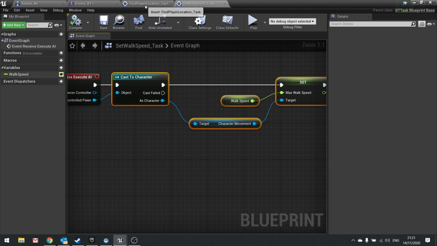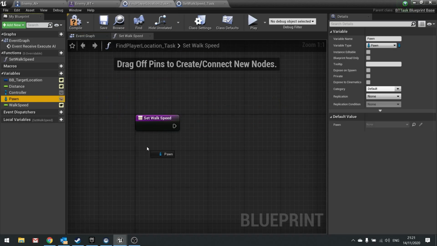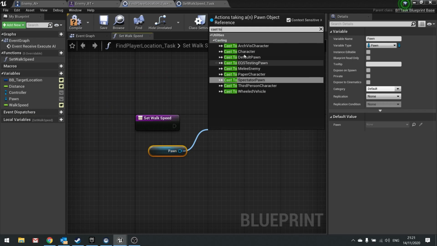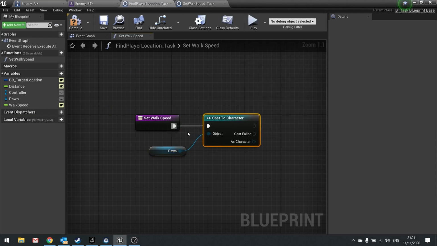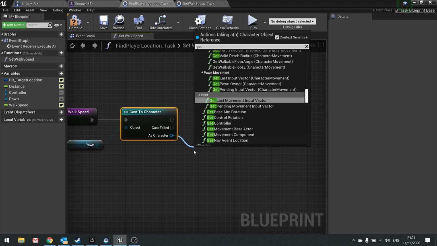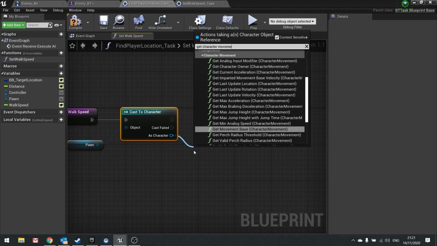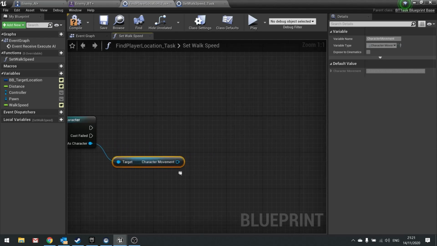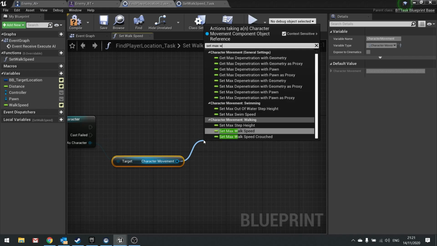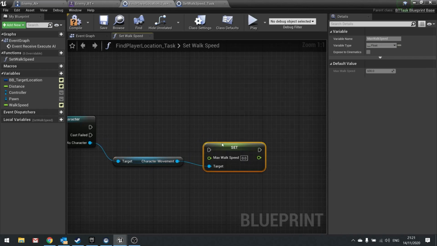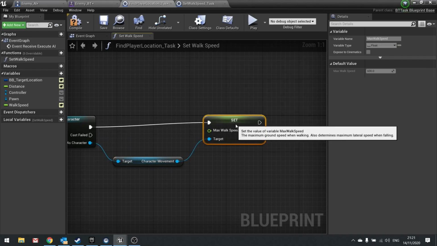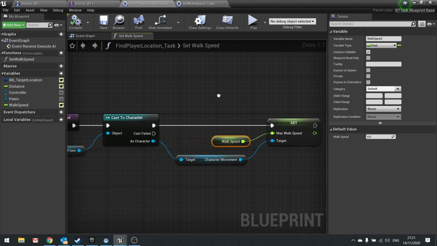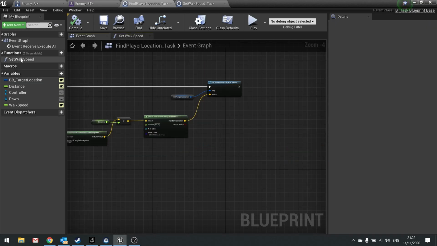So on your find player task, grab the pawn out, choose get pawn, cast to character, get character movement, and you'll find it down at the bottom. And then from there, set max walk speed. And the value for that is going to come from that variable. Hit compile. Go back to the event graph and now drag that onto the end.